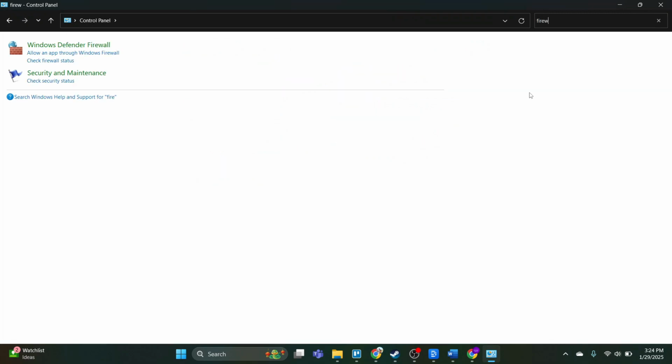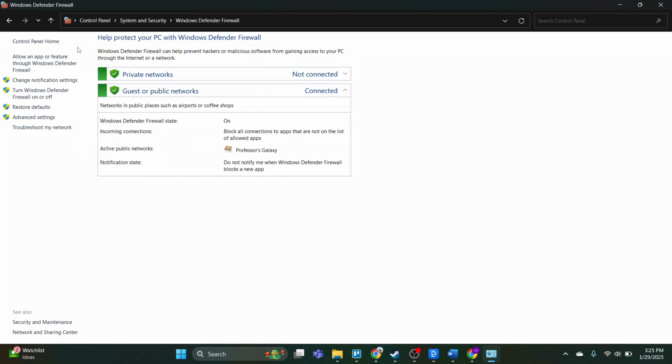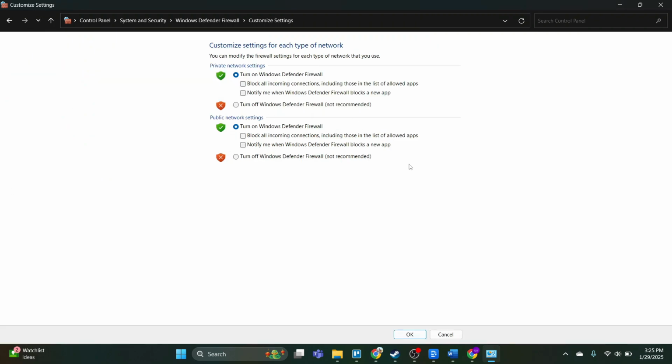And once you open the Window Defender Firewall, you need to select the turn on and off Window Defender Firewall option. And in here, you need to turn off the Window Defender Firewall. Once you turn it off, in the bottom, you will be able to see this OK button. So click on it. Make sure that you have saved the changes that you made.